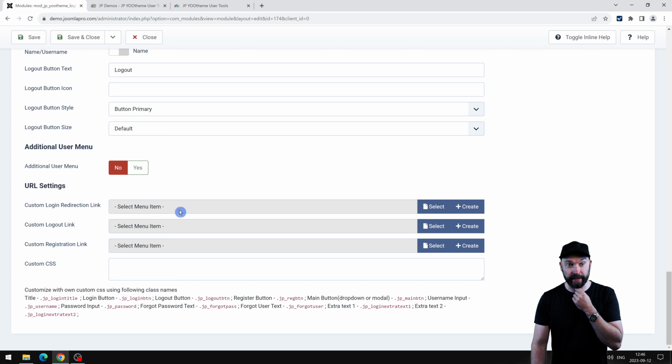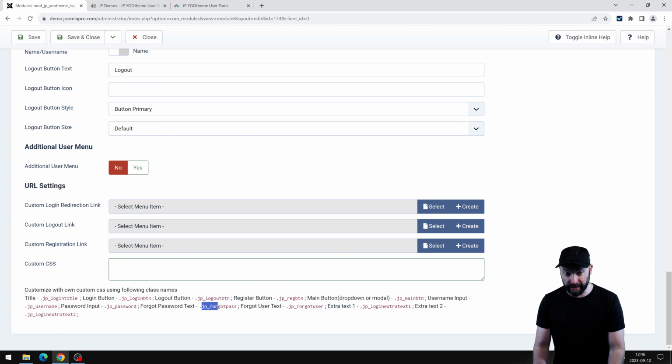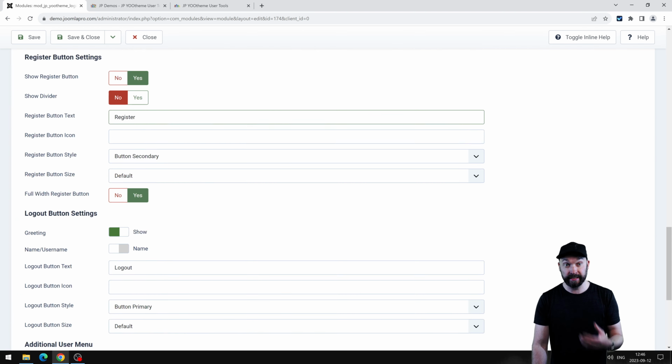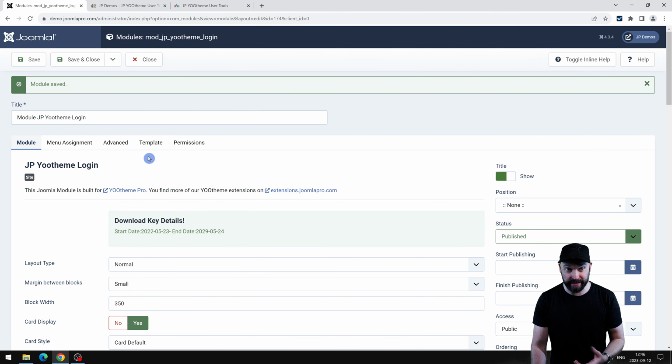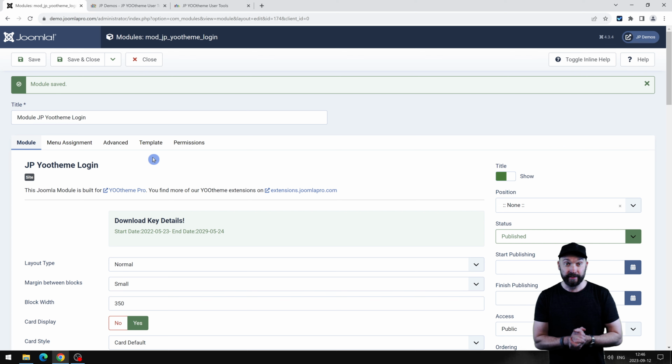Yeah, and then we have the custom redirect settings for login, logout, registration, and also custom CSS, just like in the elements of YOOtheme Pro. You can really go down here and add your custom CSS, so you can style this exactly as you want. So this is the module. It hasn't really changed from the last version.